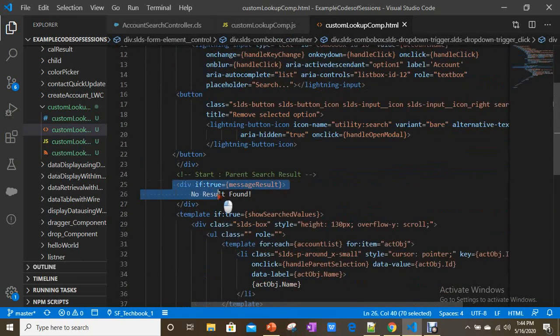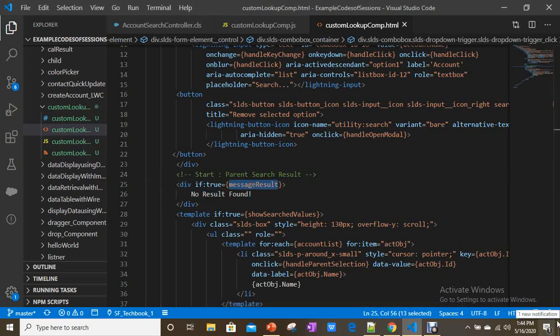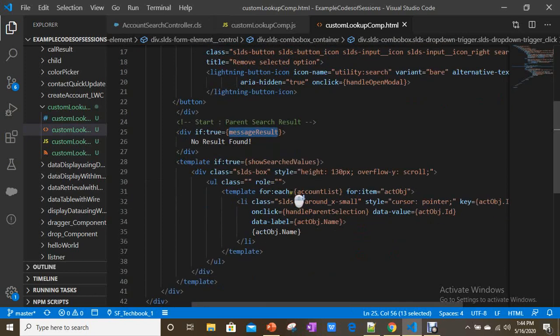After that, if there is no result, I am showing no result found. Okay, message result. That means if there are no records when the user is trying to search for something, and the result is none or null, then you have to show no result found. Then you can use this. That's the message result property I explained at the beginning in JavaScript.